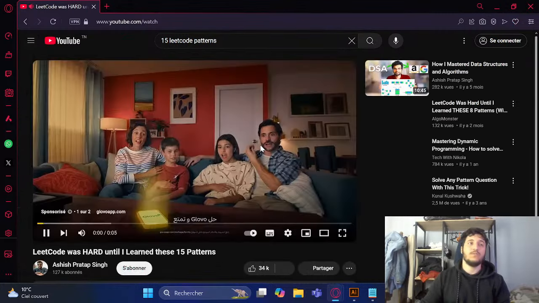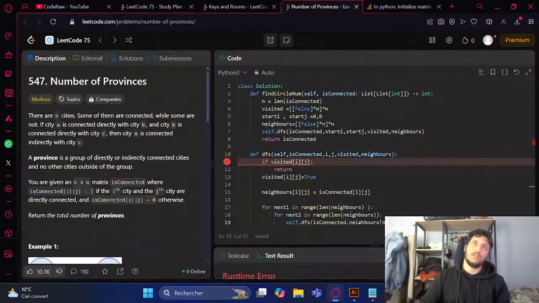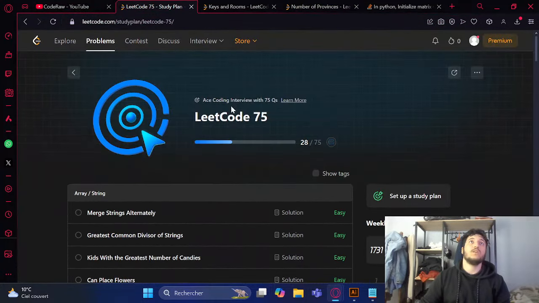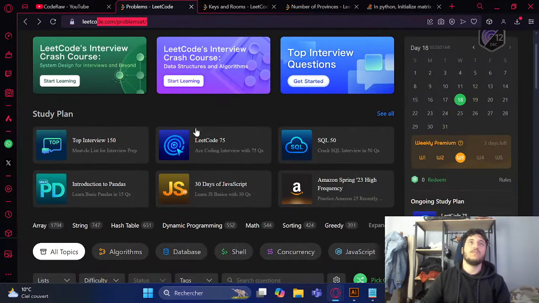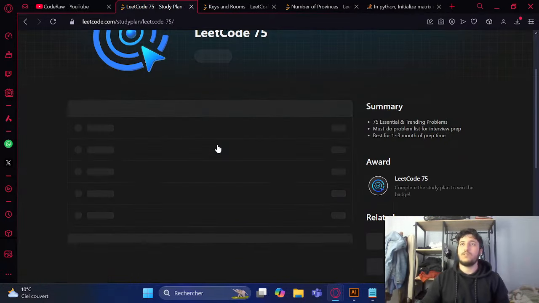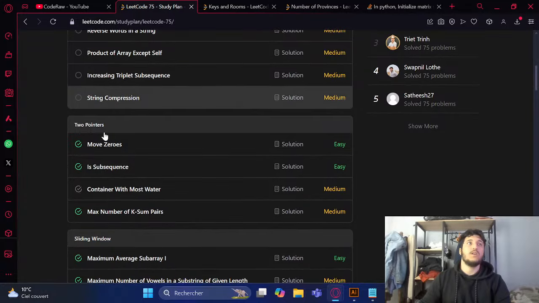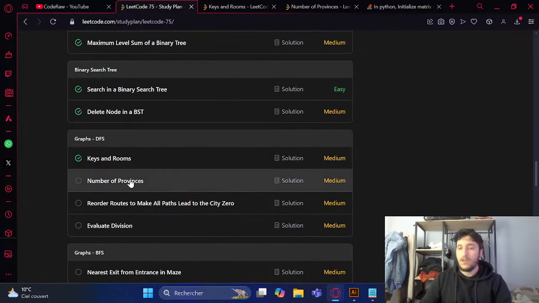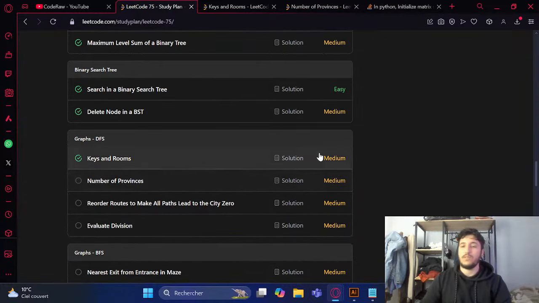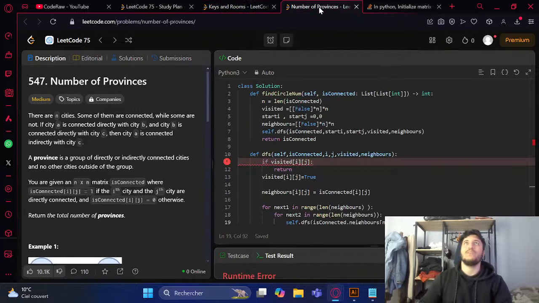So this is the video. LeetCode was hard until I learned these 15 patterns, and then start with the Blind 75 problems. So in the LeetCode problem set, you're gonna find this LeetCode 75. Start with it. It is divided by data structure. So in this data structure, we'll devise arrays and then two pointers and then sliding window. So currently we are in the graph DFS. So it is a really good roadmap, this LeetCode 75, and you revise the structure with it. Thank you, bro. Hey, thank you, man. Welcome to stream.